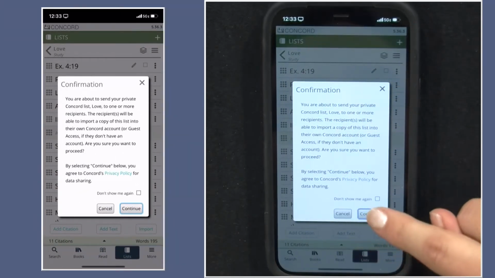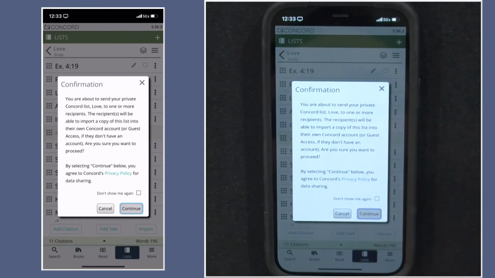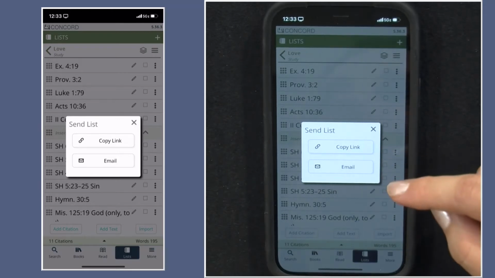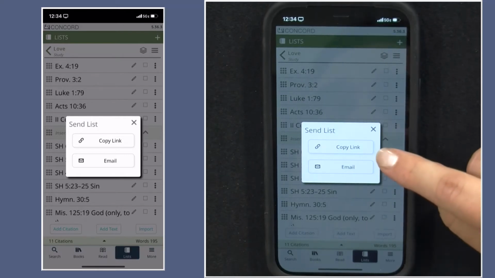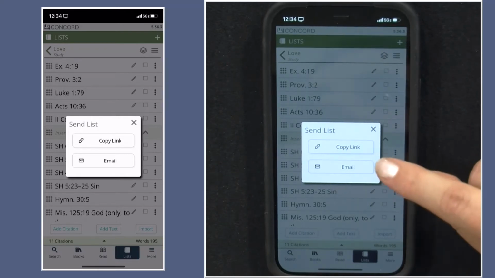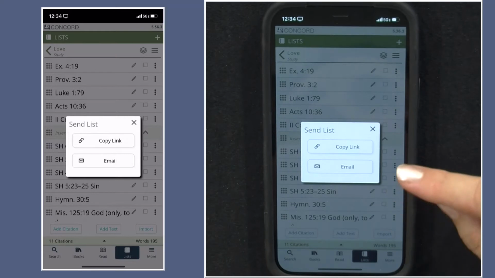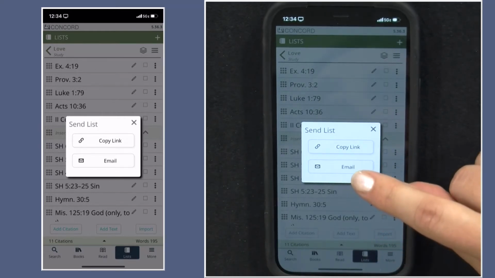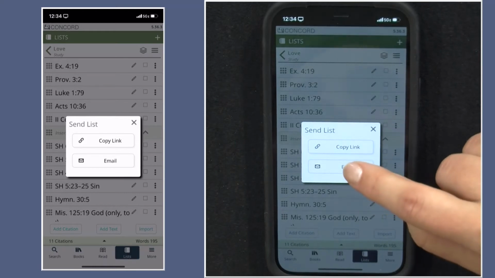For now, I'm just going to go ahead and tap Continue. And that takes us to our next step. Here we have 2 options on how we can send a list. I'm going to skip the copy link and come back to that one at the very end. So just remember that we're going to circle back to that one. And I'm going to demonstrate the email process right now, which will email it directly from Concord.